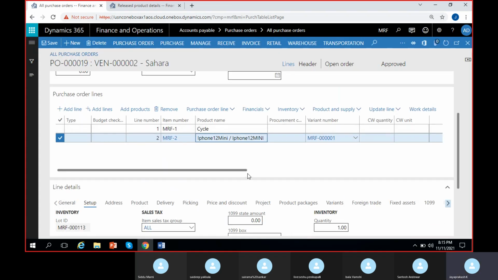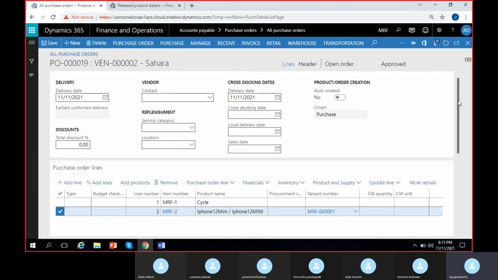So that's how tax is calculated on purchase orders. Normally, whatever is there on the purchase order will be carried on to the purchase order invoice as well. When you generate the invoice before posting, you can check the tax calculated. And at the invoice level also, you can change the tax if you want to.